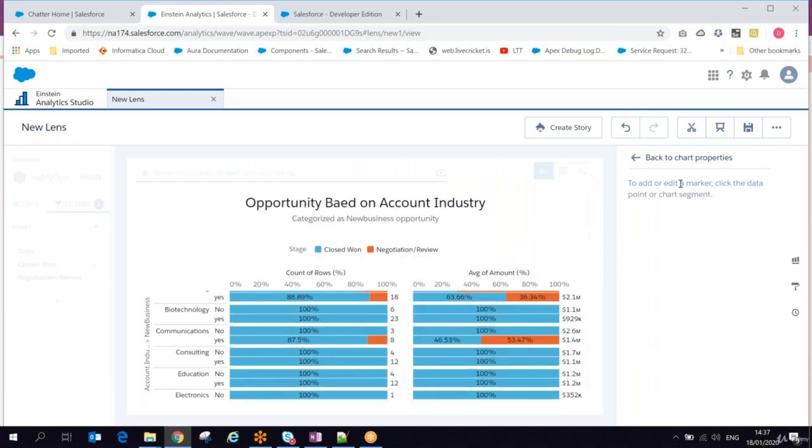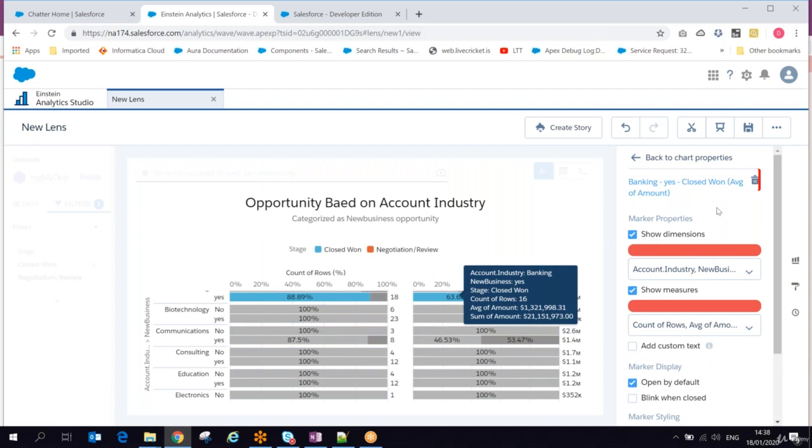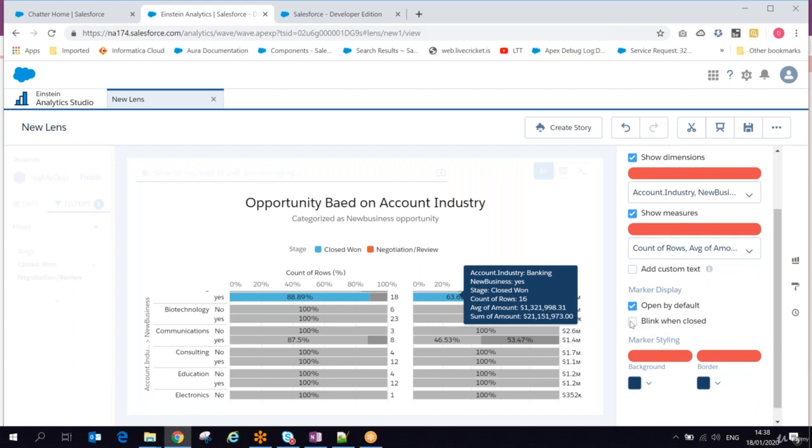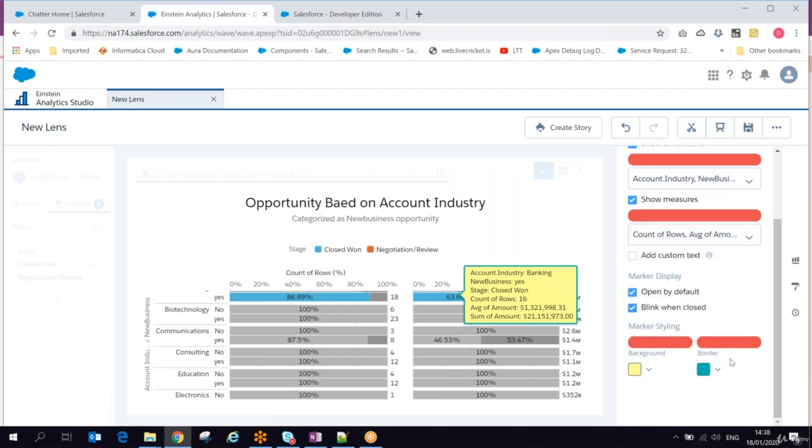Okay, click the pointer chart segment. Now I click on this and I want to set some chart properties for it. Let's say I will make this blink when it's closed. A marker style I want to change as a background from one color to another color, from yellow to green. In marker styling, when I hover, it comes up with tooltip markers, whatever you have. That kind of thing we can do from here.